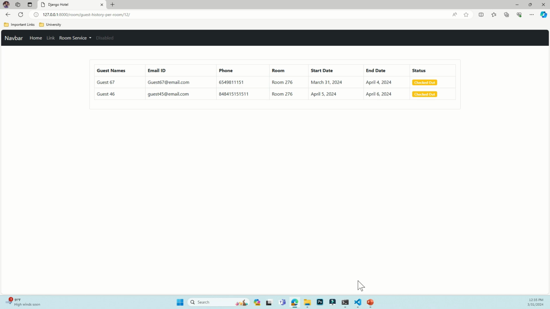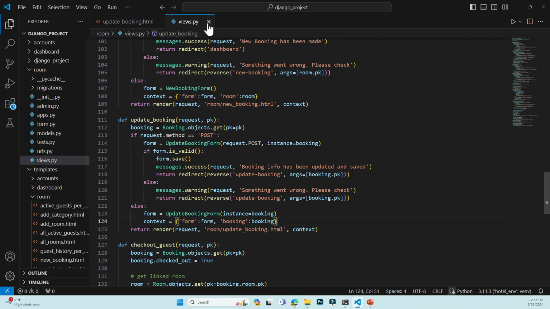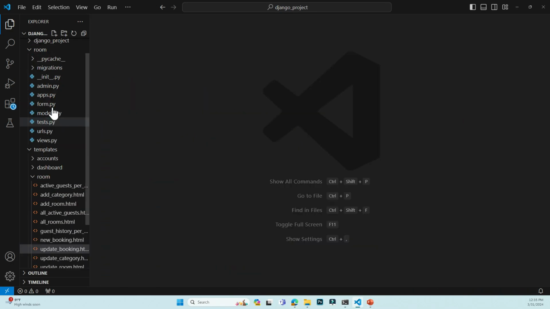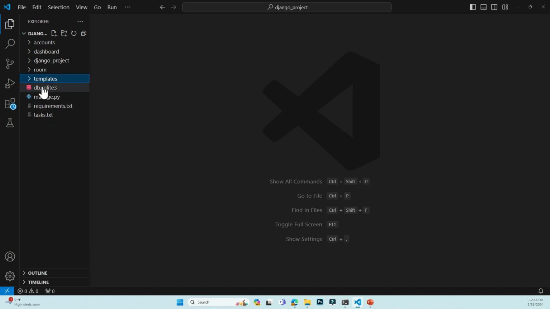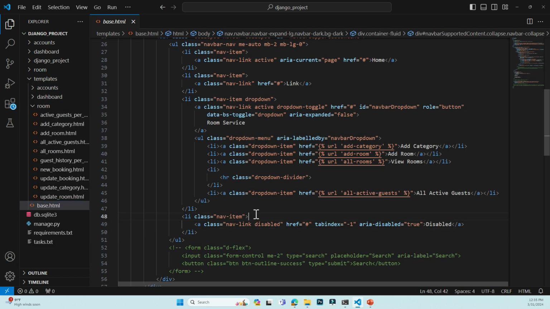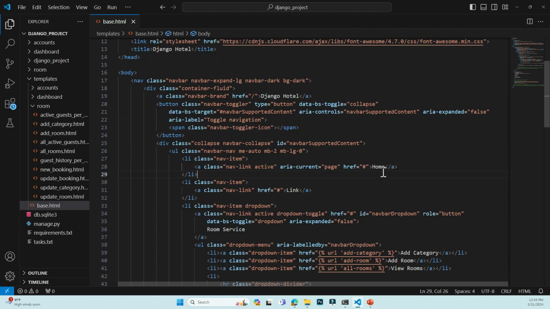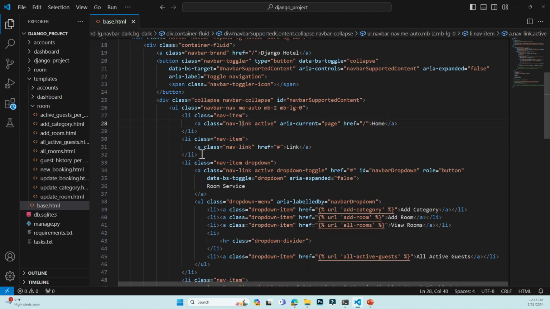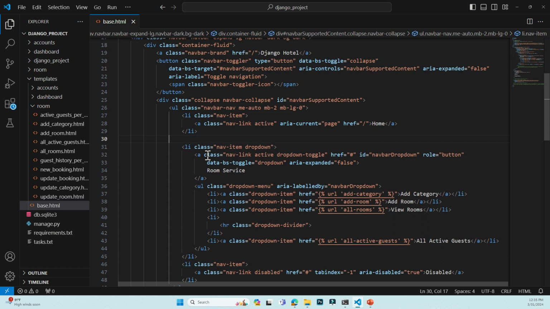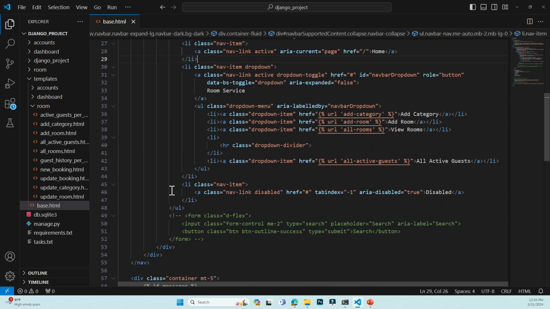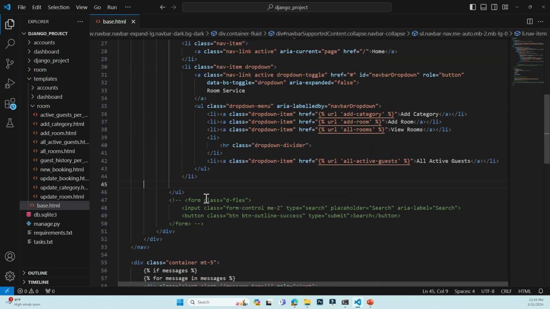But before we go, let me do something very quickly. Come over here to base.html. We're going to call this Django Hotel, right? And then obviously it takes us home. Home obviously takes us home as well. What else? So this link will just take this out and disabled. I know you're there. Take you out as well too.